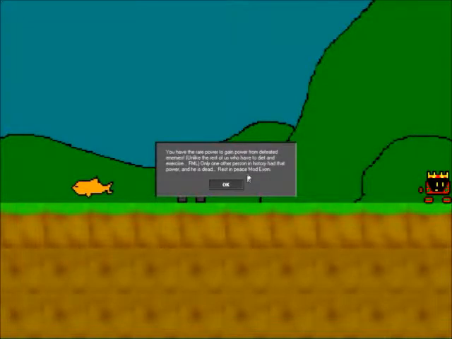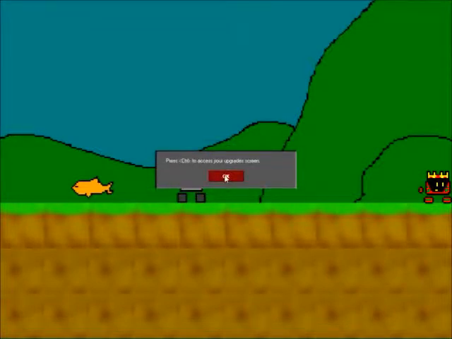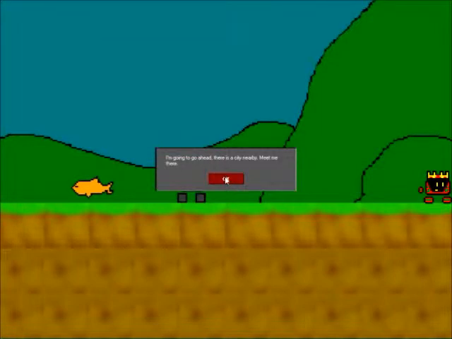He says, oh, you wiped the floor with them. You have the rare power to gain power from defeated enemies, unlike the rest of us who have to diet and exercise, FML. Only one person in history has had that power, and he is dead. Rest in peace, Mod Exxon. Press Control to access your upgrade screen. I'm gonna go ahead. There's a city nearby. Meet me there.